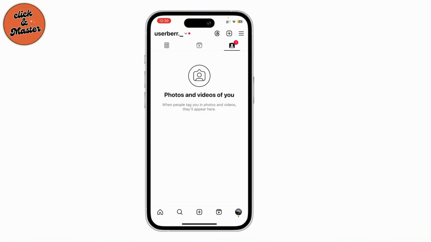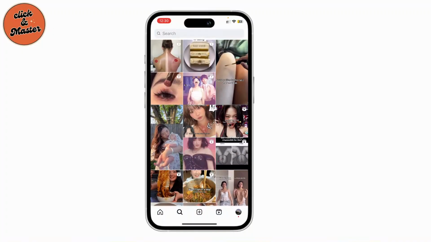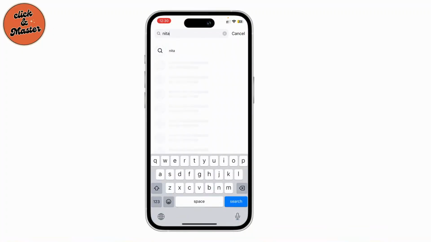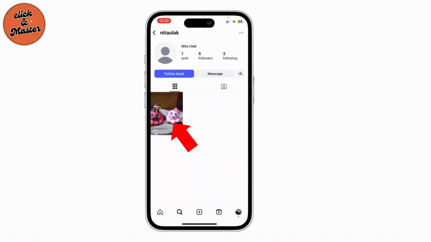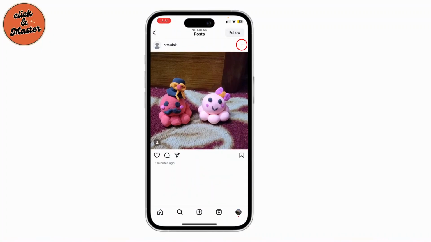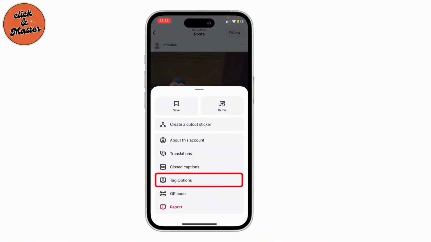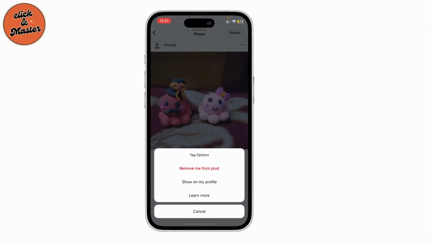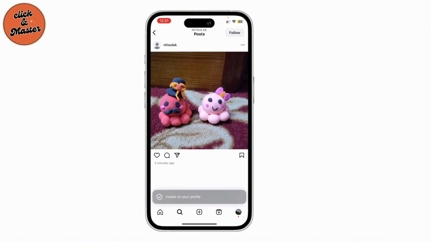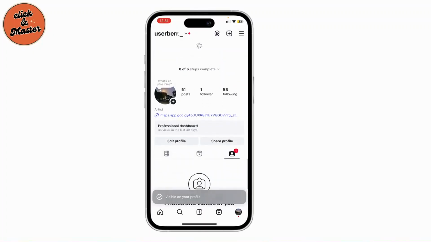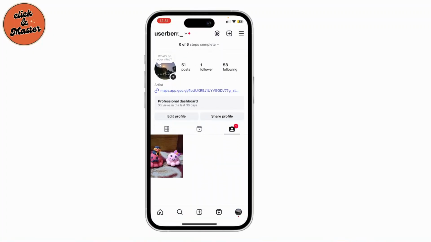To the search option and then search for the name of the person who tagged you. Go to their profile and then tap on the picture, and there you'll see three dots. Tap on it, and here you'll see tag options. So you'll have to tap on show on my profile, and now go back, refresh it, and there you go. The tagged videos is available now in your profile. This is how you unhide your tagged photos on Instagram.